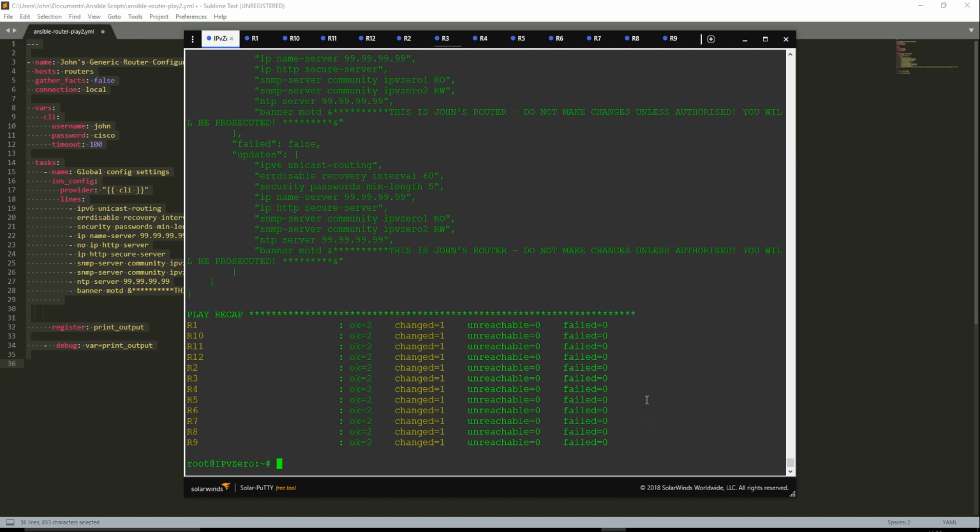Okay, so no failed connections, nothing was unreachable, changes made, 1. If no changes were made to it, it would be a 0. So there's been a change on the recap, there's been a change made to all these routers.